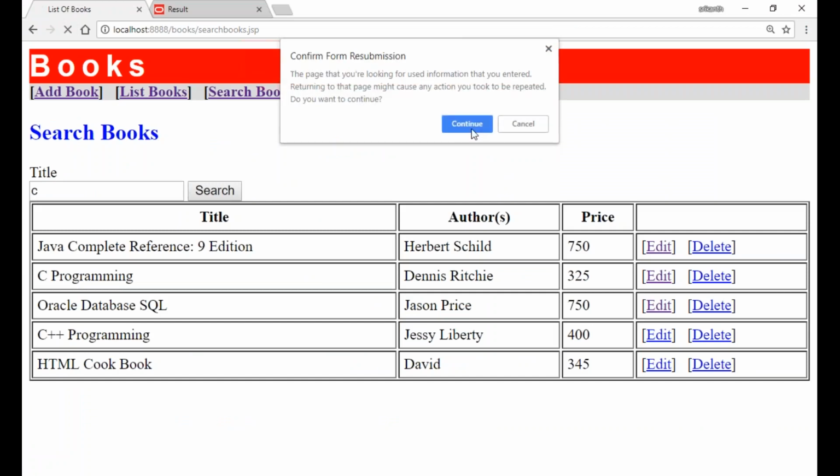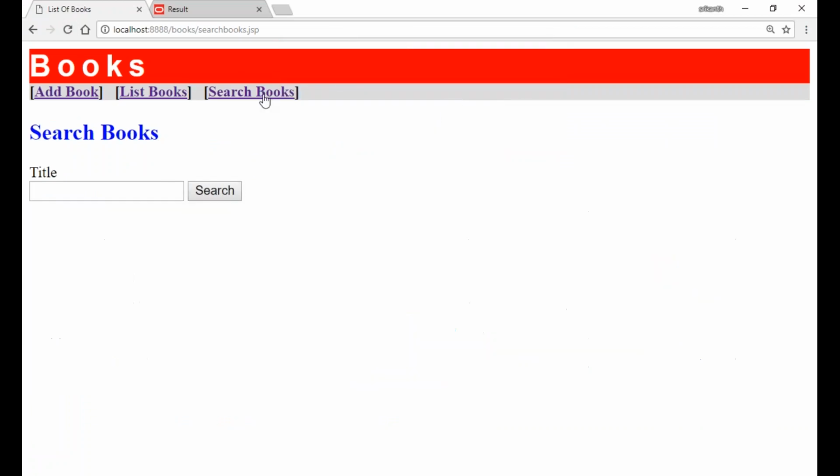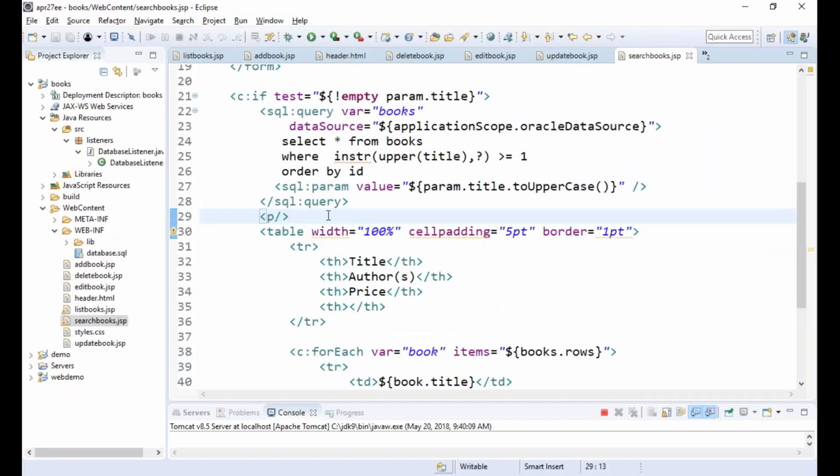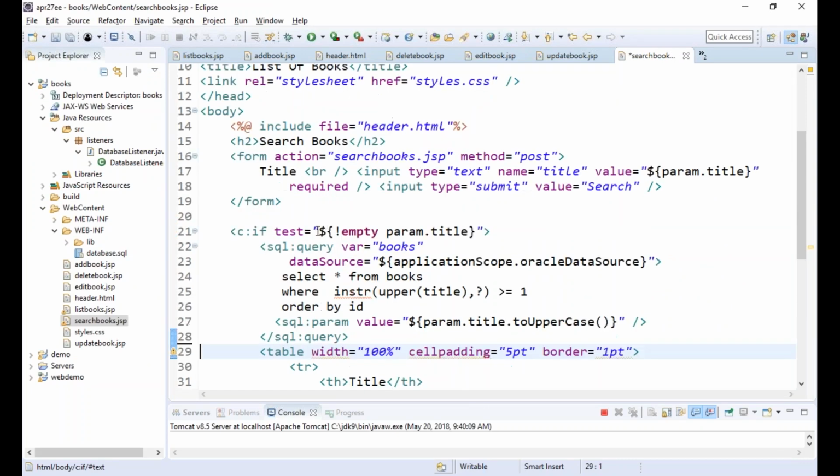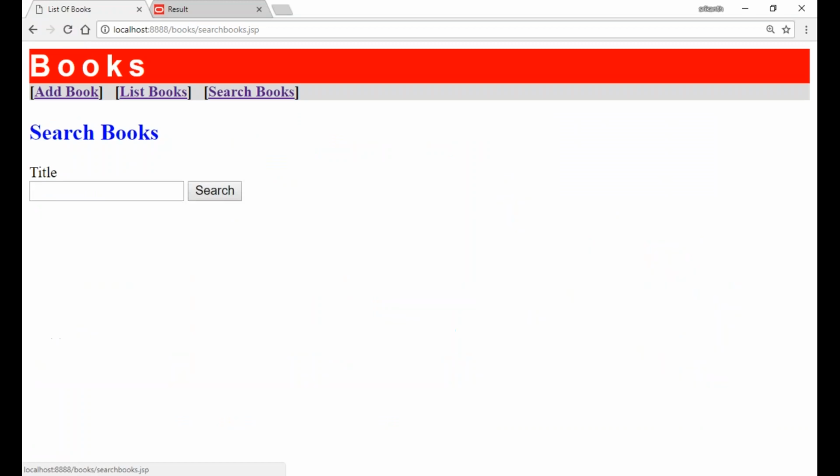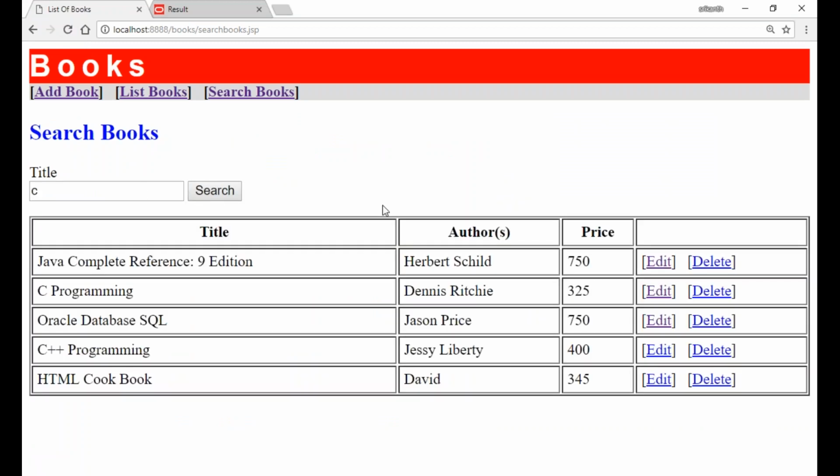Refresh. And this is where I want to have a gap between the table and the form. After the form, there should be some gap. So save, go there. Here we are.